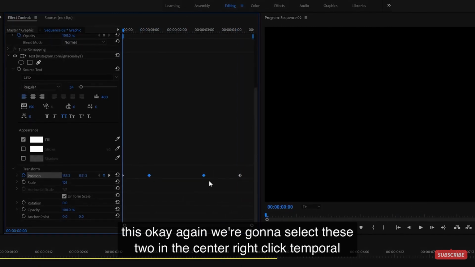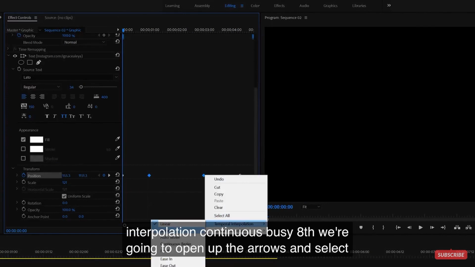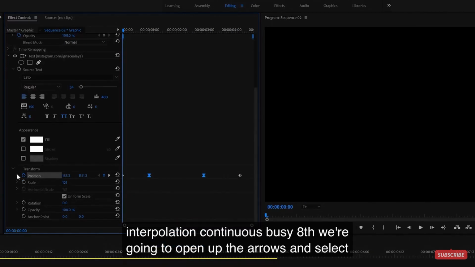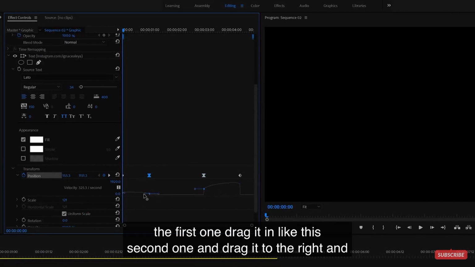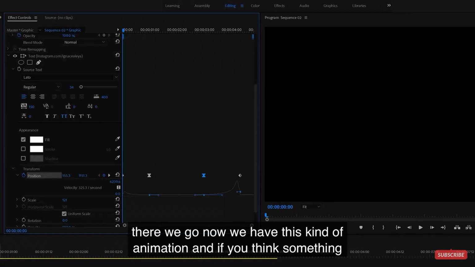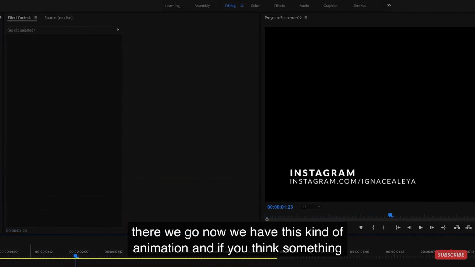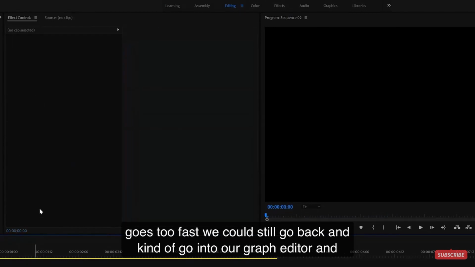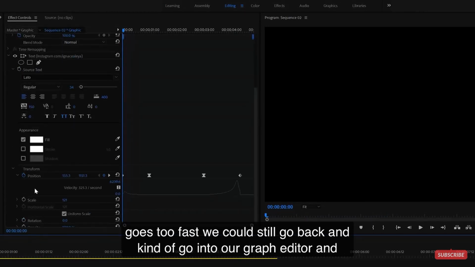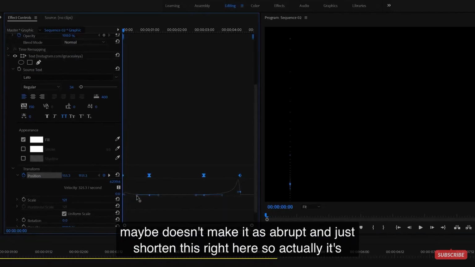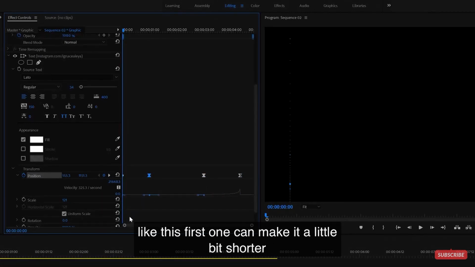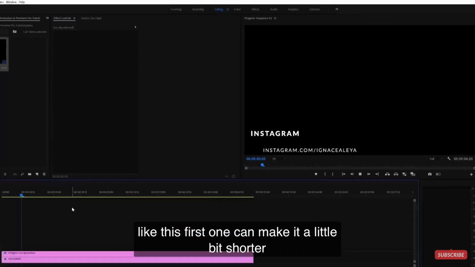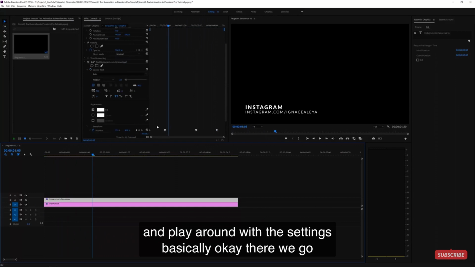Again, we're going to select these two in the center, right click, temporal interpolation, continuous bezier. We're going to open up the arrows and select the first one, drag it in like this, second one, drag it to the right, and there we go. Now we have this animation. And if you think something goes too fast, we can still go back into our graph editor, and maybe don't make it as abrupt and just shorten this right here. So if we select this first one, we can make it a little bit shorter and play around with the settings basically.